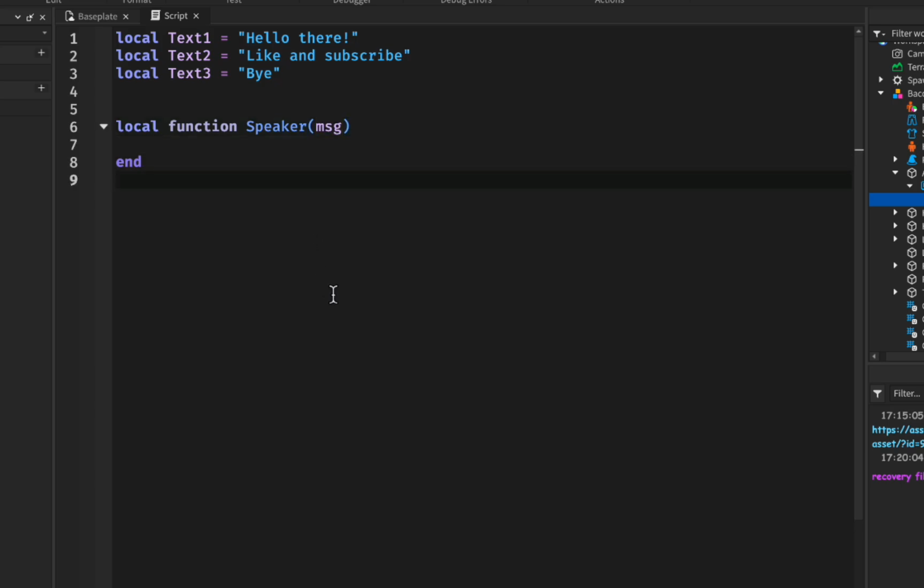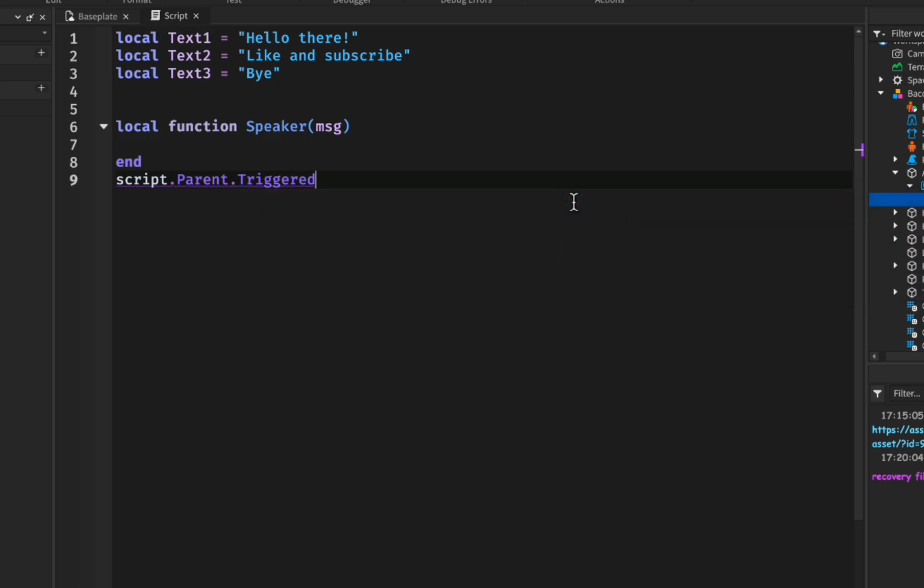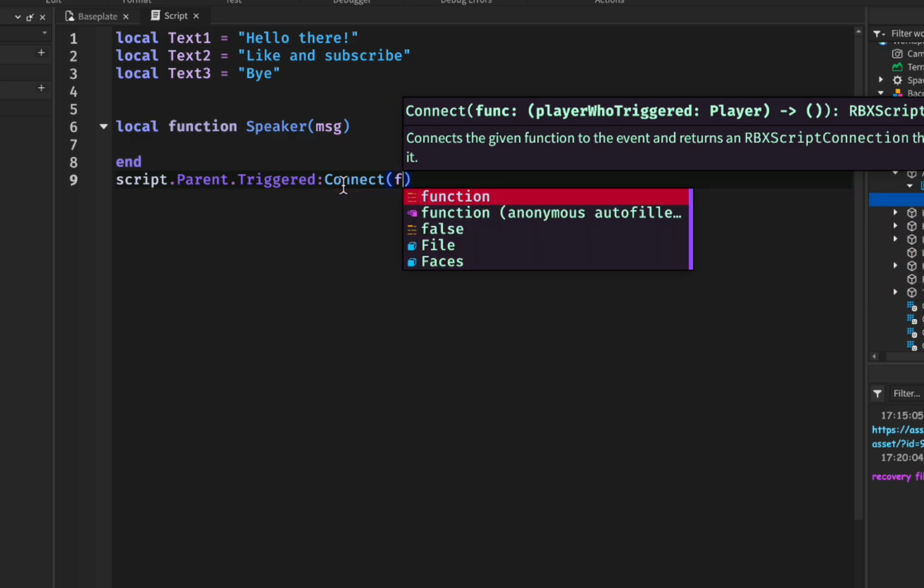Okay, and now we want all of this to start when the proximity prompt is activated. So script.parent. And when we do script.parent, it refers to the proximity prompt. So when we want it to start, we use the word Triggered, and Triggered is an event. So when it's triggered, it means when it started. So when it's triggered, we want to connect it into a function.